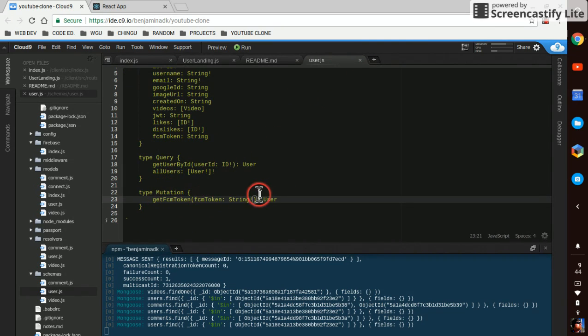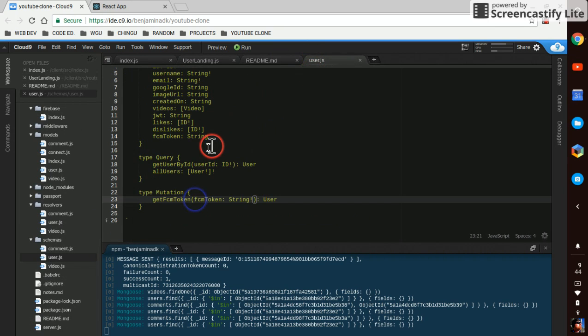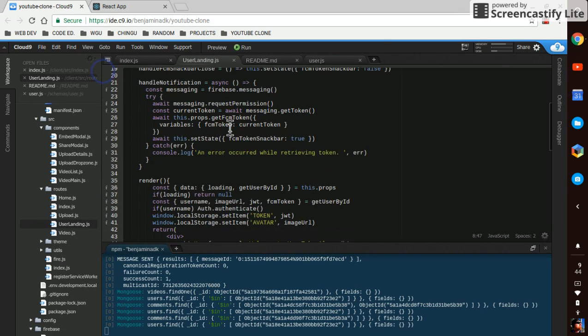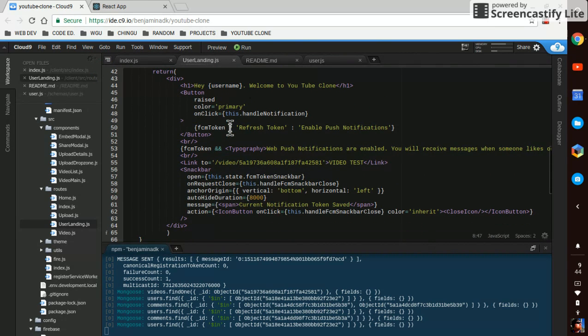We also have a get FCM token mutation, which takes in the FCM token and spits out a user. This way we can save the FCM token. So basically, what I've added to that button, we want to save the token.